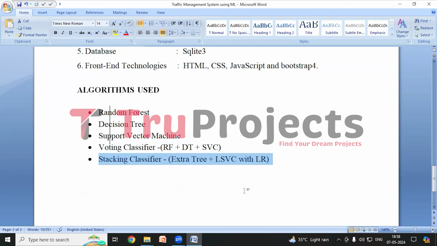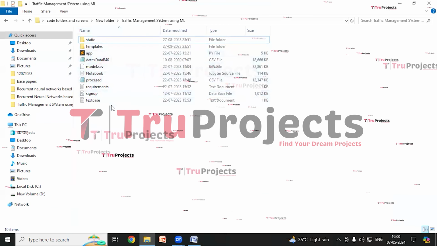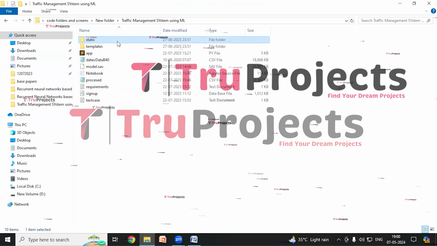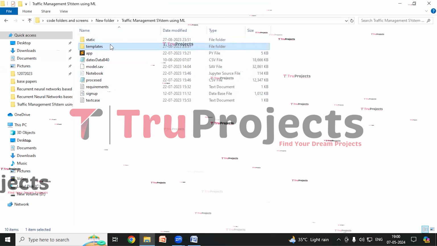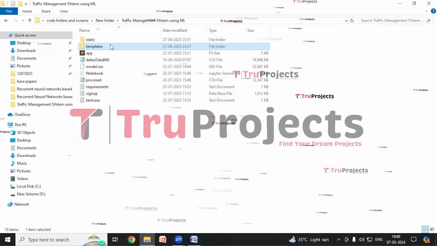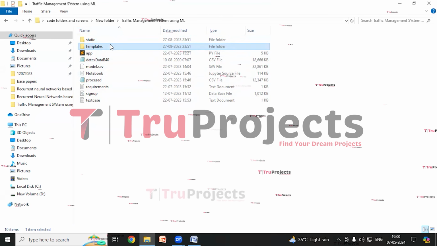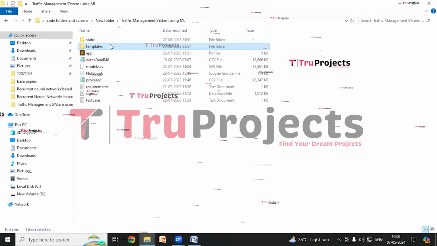Before execution, first we need to open the code folder which contains the project source code files. So this is the code folder and these are the contents I have in the code folder. This is the static folder, which consists of files related to CSS, JavaScript, and Bootstrap. This is the templates folder. This folder contains all the HTML pages used in the project. It typically includes files like index.html, about.html, etc., which represent different pages of the website.